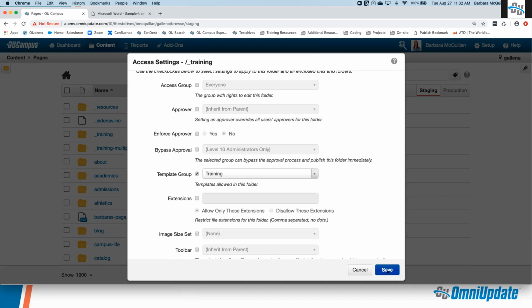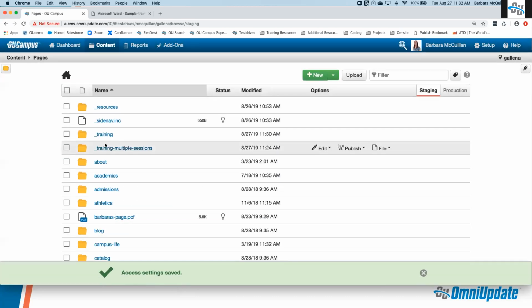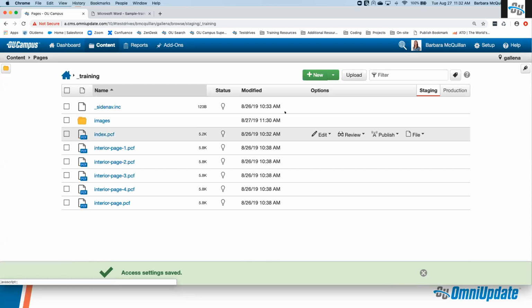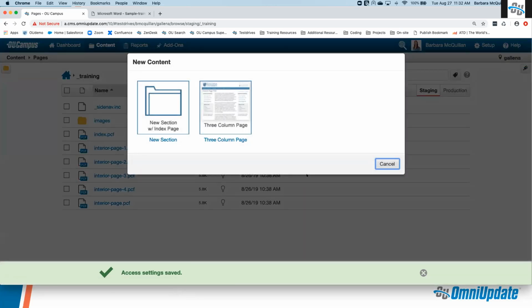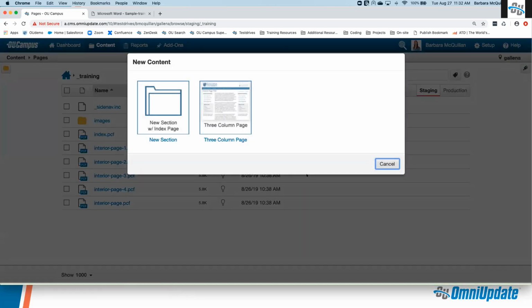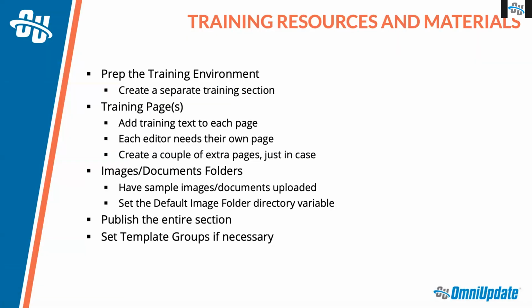Bottom right-hand corner, save. So now back inside underscore training, when I hit plus new, 2 options, that's it. Keeps it from getting overwhelming. Make sure that everybody is on the same page for it. Perfect. So all of those pieces are set up.